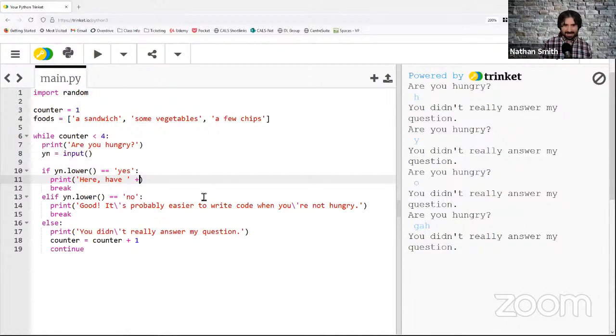Then I'm going to put a plus sign to concatenate. Once again, put some text next to some other text. And then this time, instead of a regular text string or just the name of a variable, I'm going to do this: random dot choice. And then inside of another set of parentheses here, I'm going to put foods, the foods variable up here.